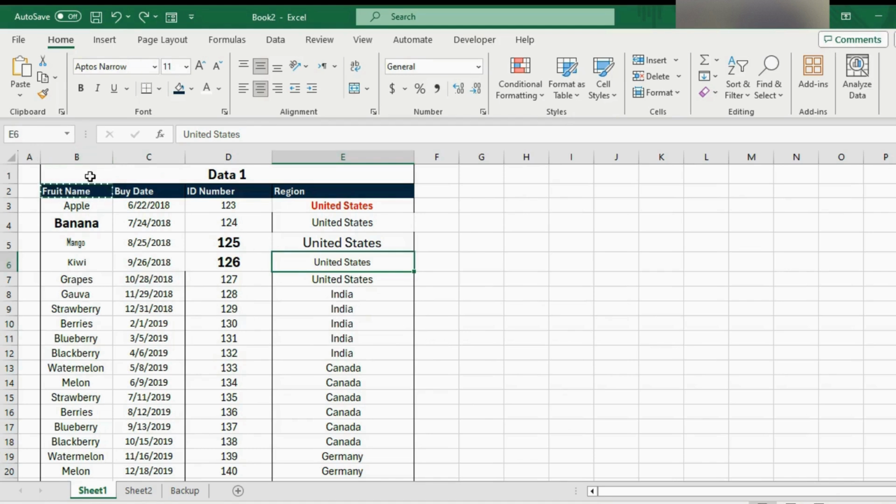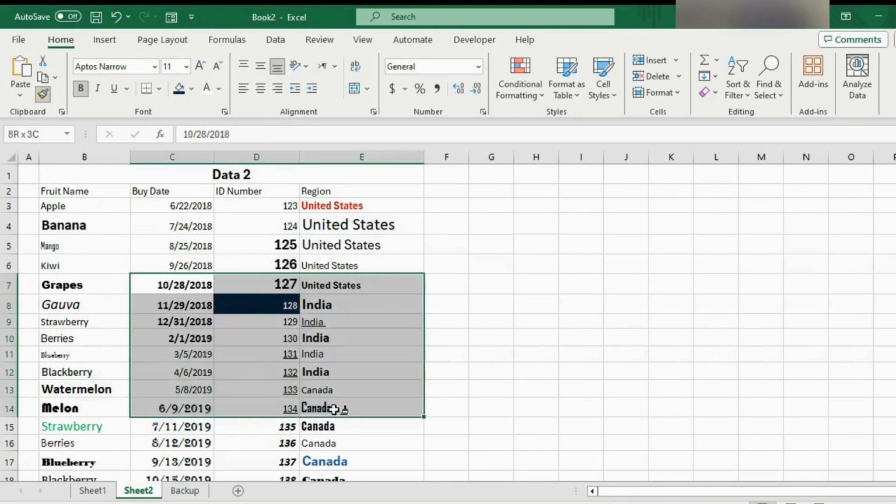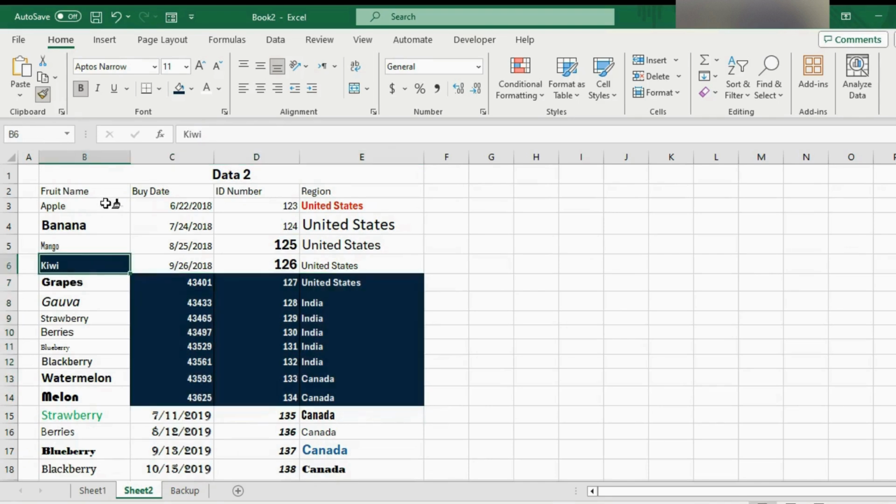I could even do the same thing on another spreadsheet as long as I have clicked on the cell that has the formatting I want. And I double click on that format painter and it's still selected. I can click on sheet 2. Notice that it's still selected here. And then I could click and drag and just continue adding that same formatting where I want to be.